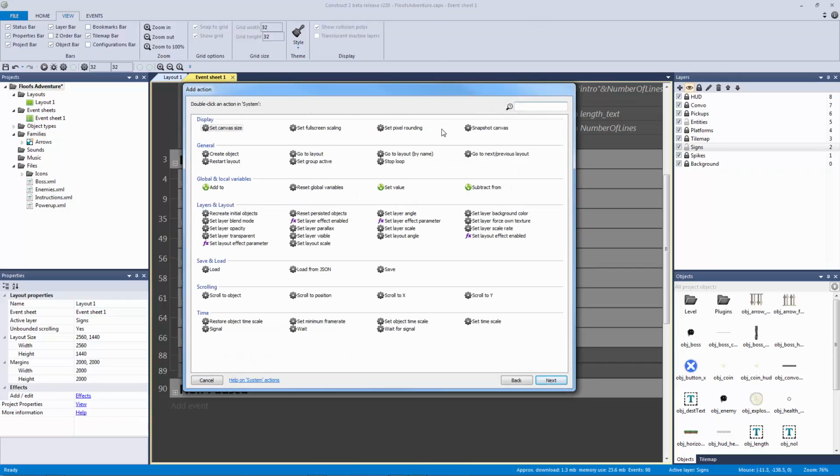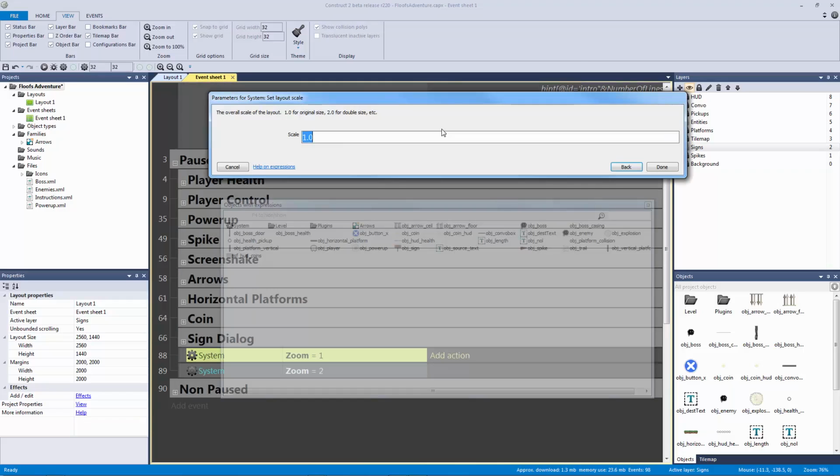So let's go system, let's type in layout scale, and we're going to set the layout scale, and as it says here, 1.0 for original size, 2.0 for double size, etc. So what we're going to do here is we're going to lerp, or linear interpolate, between 2 points. The first number is going to be the layout scale, whatever it's currently at. I'm going to type in layout scale.